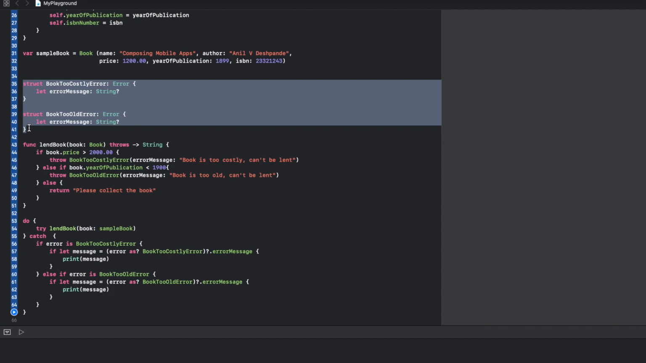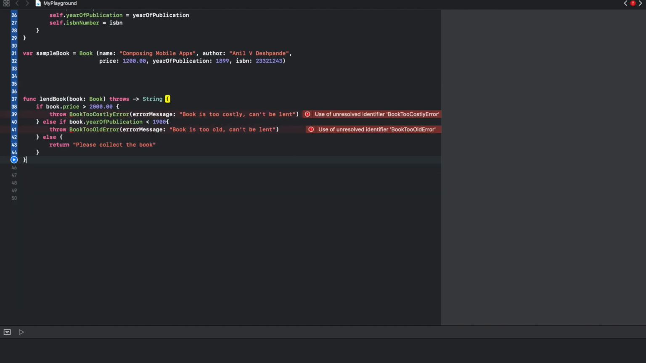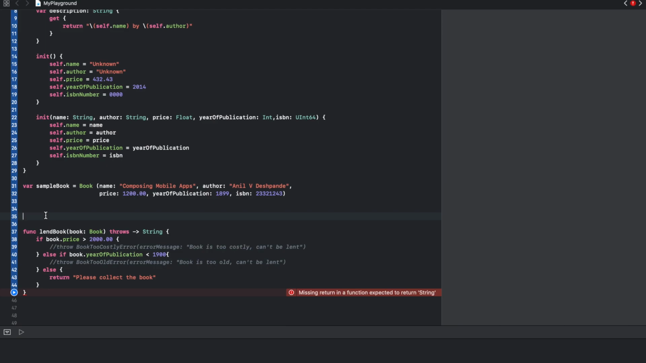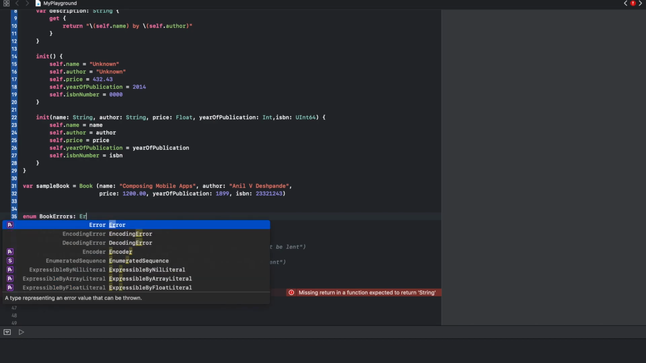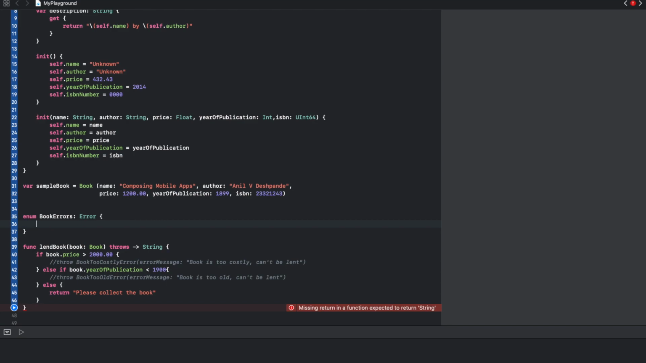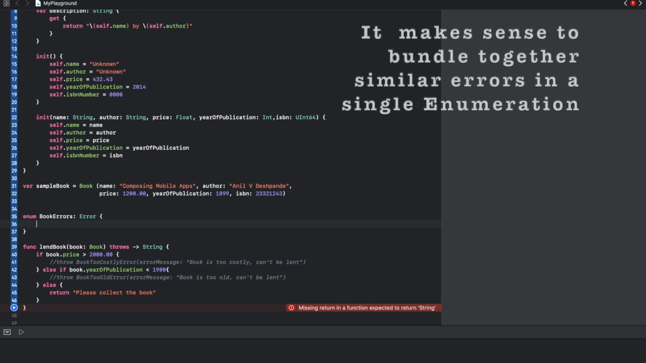And that is where using the concept of enums to declare multiple errors in one single enum and handling them in a regular fashion is much more efficient. So I will just show you how to do that. Let me remove the lines which are causing the error. Now what I will do is I will create an enum, call it BookErrors, and this will adopt the Error protocol. And inside the BookErrors enumeration, I will declare any kind of errors that might be added in this particular category. So I will add tooCostly and then tooOld.